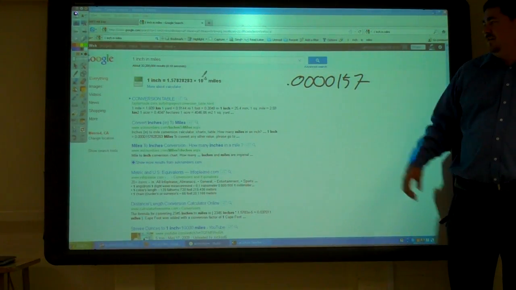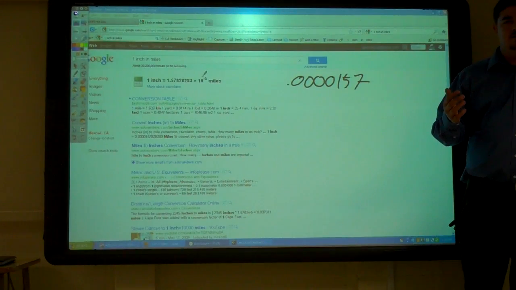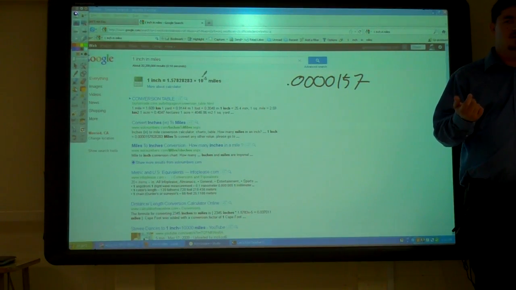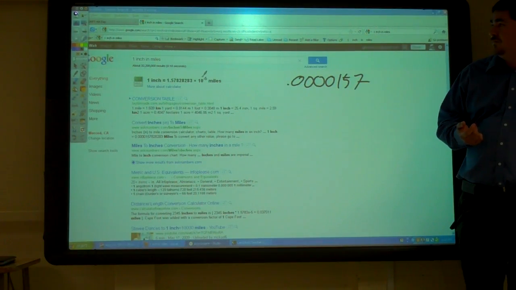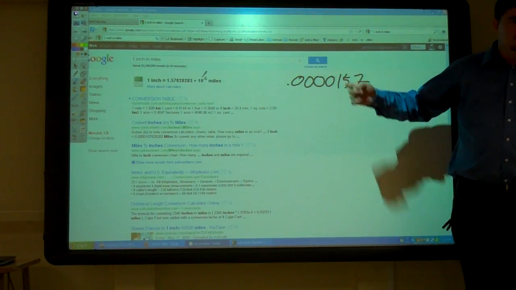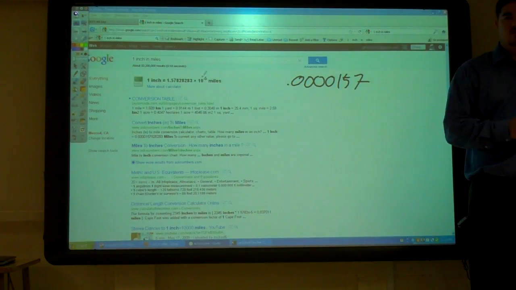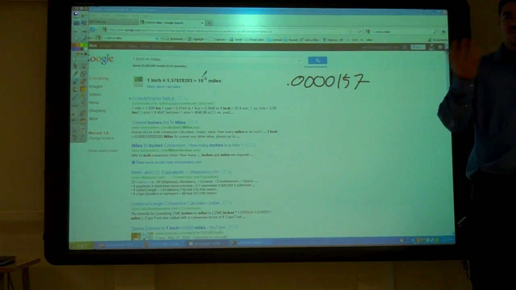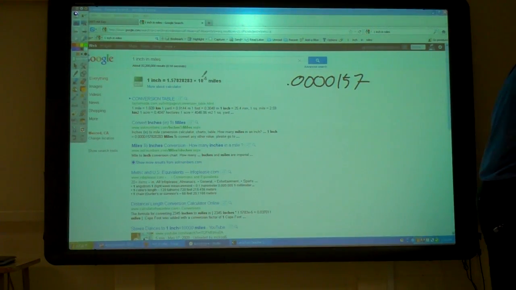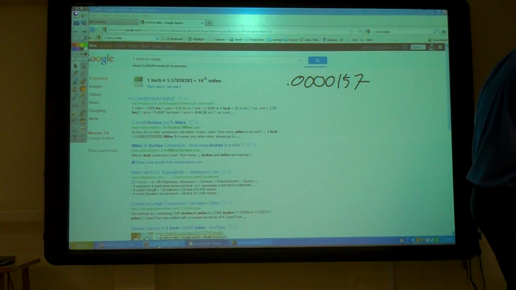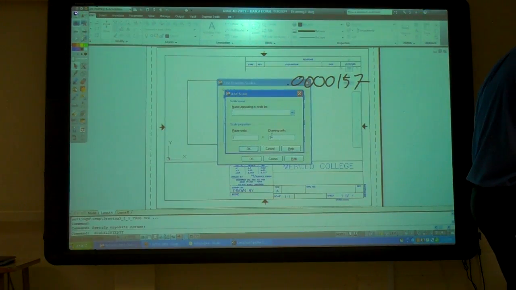So I could put that in, but maybe I don't want it full scale. Maybe I want it 1 inch. Well, I can put that in miles. I don't know, I never use miles. But you see the idea? Get this number, 0.00001557.